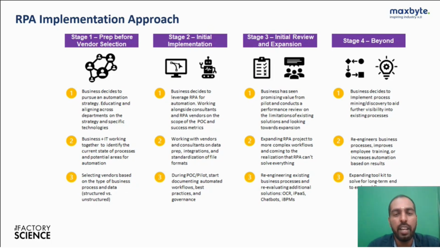Here I have shown it in four stages. The first stage is preparation before vendor selection. Before vendor selection, we need to decide and have a clear vision of RPA and which departments are aligning to this process. We have to clearly educate them on how RPA and these technologies will help them achieve financial benefits and avoid human errors. We have to create a clear objective and vision before selecting the vendor.